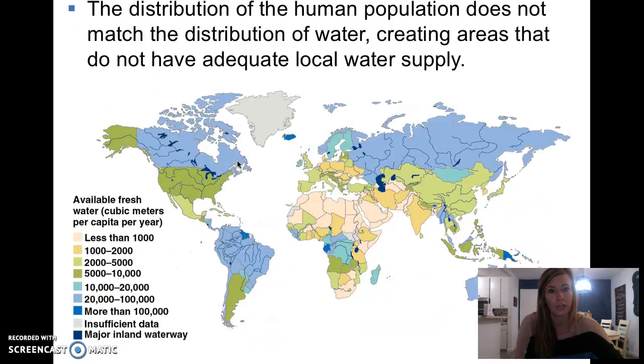The distribution of human population does not match this distribution of water. Because these regions up here are not where the majority of humans are living, you know that. Most of us don't live in northern Canada or northern Russia. We don't live in Siberia. So we don't have an adequate water supply.